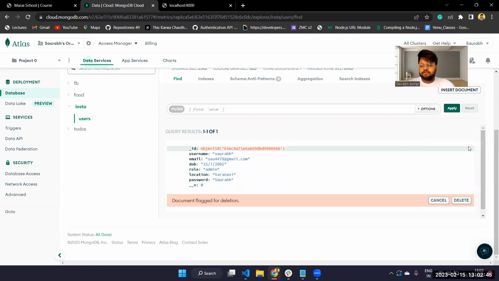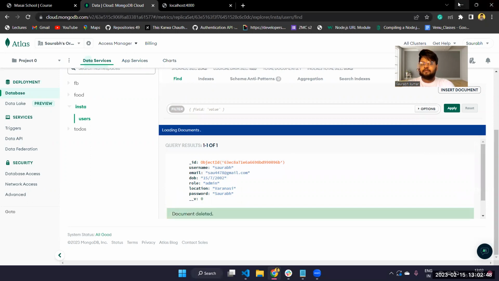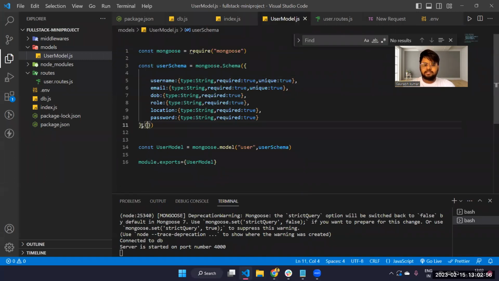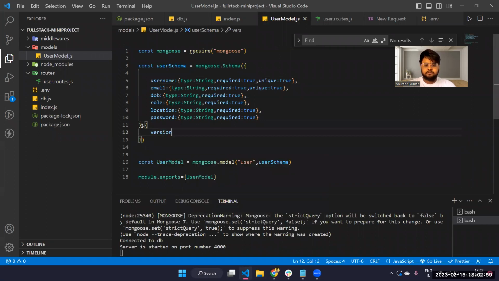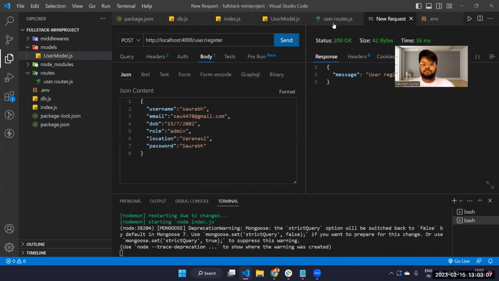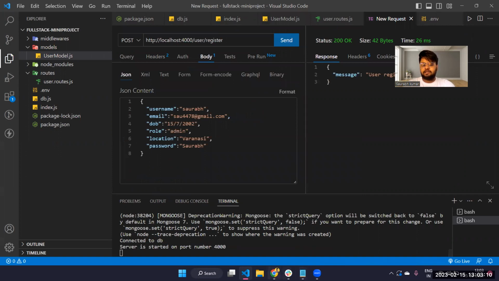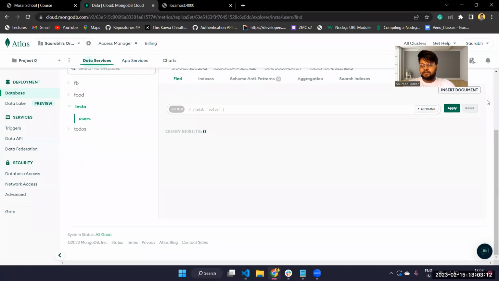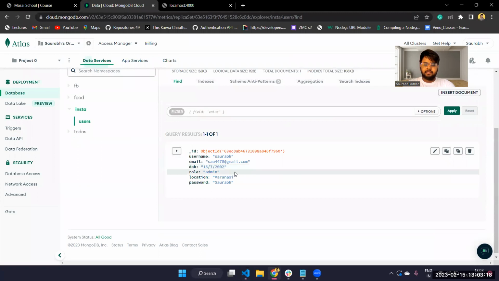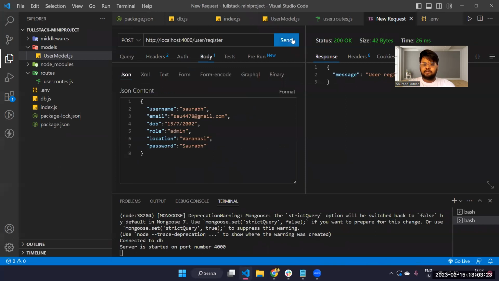If you don't want this version key, first let me delete the data. Then we can simply go to the user model and pass one more setting here, versionKey false, and save. So it will not add the version key to the data. Now let's send, and if you go there and refresh it again, as you can see, we are not getting any version key now. Now let's try to send the same thing again.